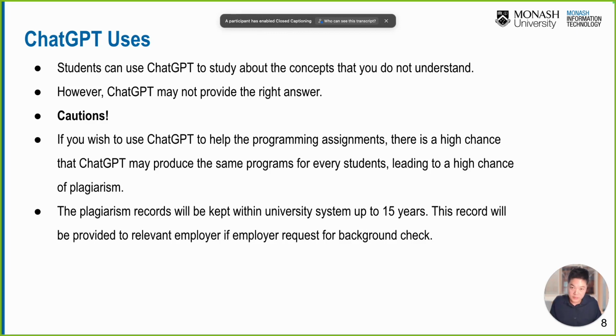Okay. And another thing is that if you want to use ChatGPT to help with your programming assignment, there's a higher chance that ChatGPT will produce the same program for every student, which also leads to a higher chance of plagiarism cases. So again, I would say that you can use it, but you should be aware of the negative consequences that may happen to you as well. Okay.